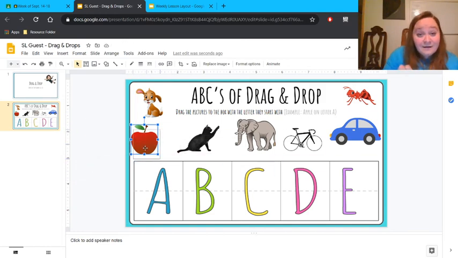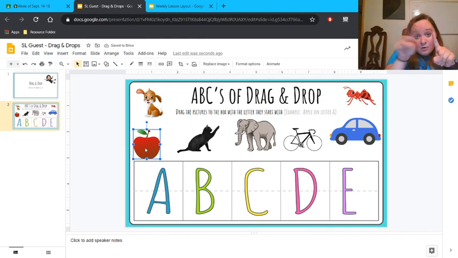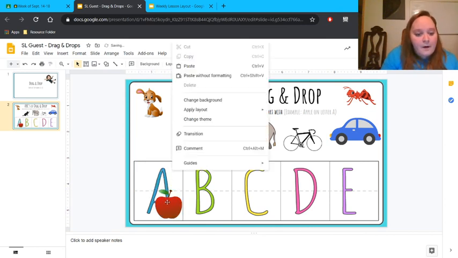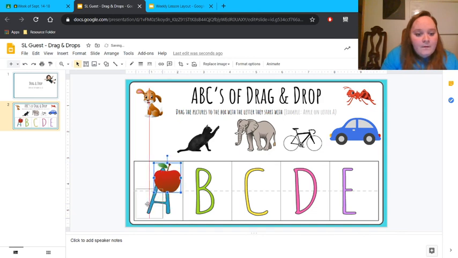But remember, I have to click and hold with one hand, this hand, and then I drag it around with this hand. So let's try that again. Click and hold, drag with my other hand. So I'm going to put it over the letter A. There it is. Do you guys see how each of them is in their own box? So long as the picture fits inside that box, we're okay. It can be anywhere in the box.